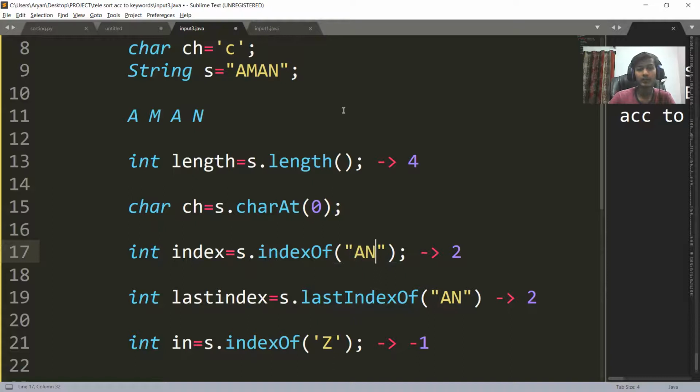So here, an. It will search through the string AMAN. Where does it get an? At here. This position is 0, 1, 2. It gives you 2. If you do lastIndexOf for the same thing, it will also give you the same, because it will search from the last. It got the an at index number 2, so it will give you 2.